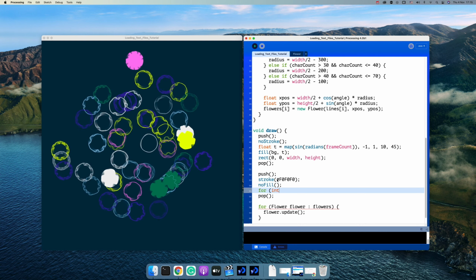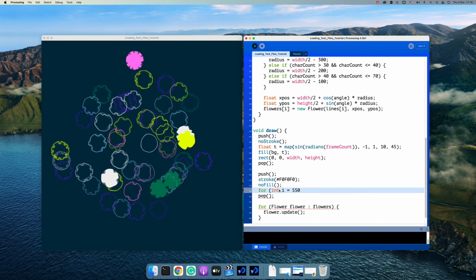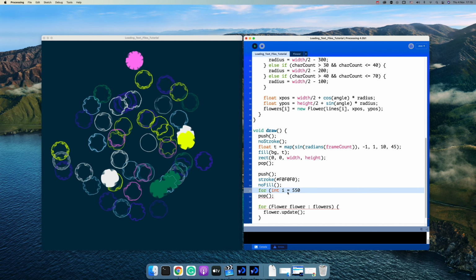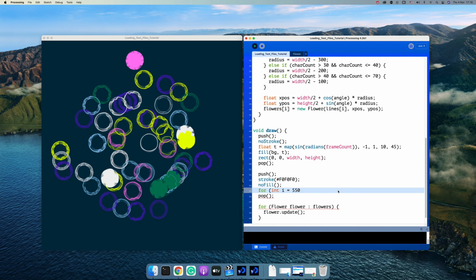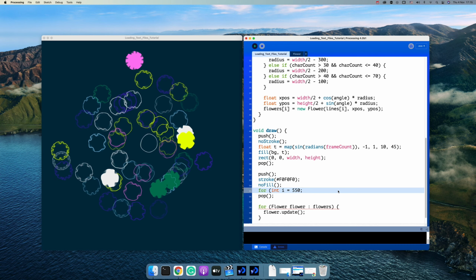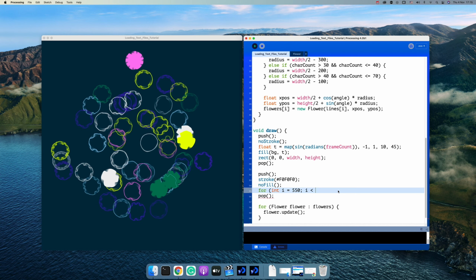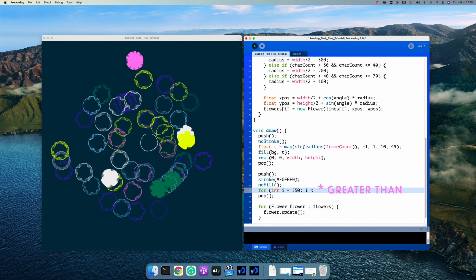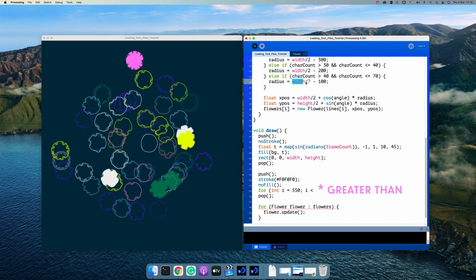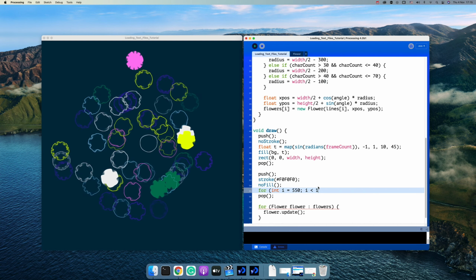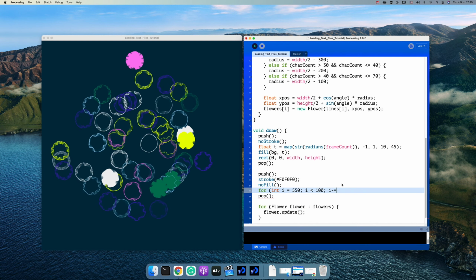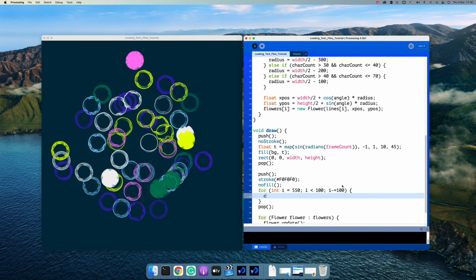And then I did for integer, you can also do 550. I actually did 2 variables in my first example, but I'll do it this way instead. So I'll start with 550, and then I is going to be less than the smallest that I want to get to, and that is 100. And then I is going to be minus equal 100.